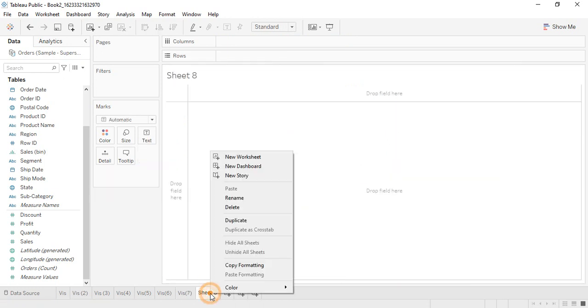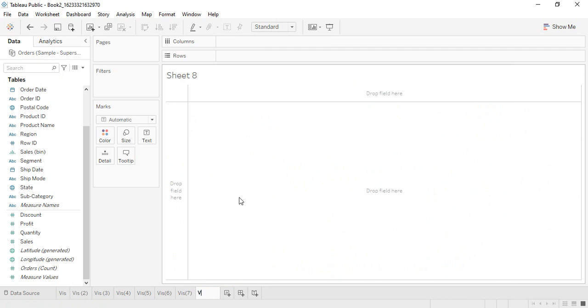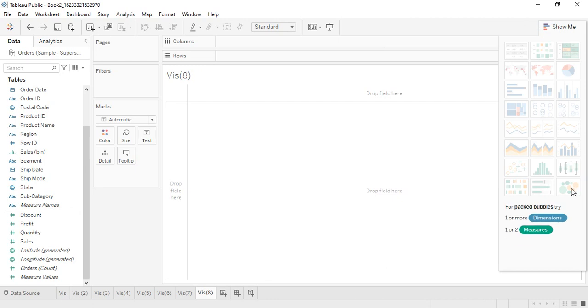Now, the next visualization that we are going to work upon is the bubbles visualization, right? It is supported by Tableau. This is the Packed Bubbles visualization; Tableau has named it so. It requires at least one dimension and one or two measures.